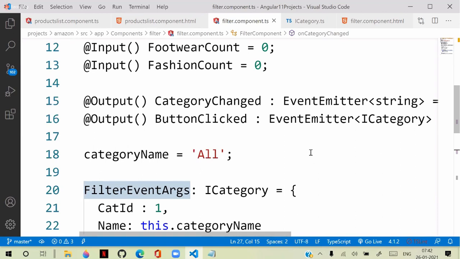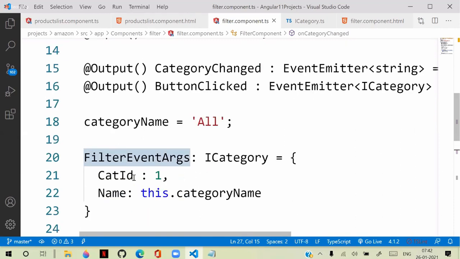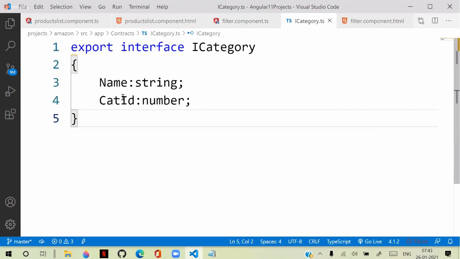So here we designed a contract, and we are accessing that and using that. That means here it is going to handle different types of values. This category ID I gave, we can change it. Suppose it's not category ID but category count. Here we are defining count as a number.